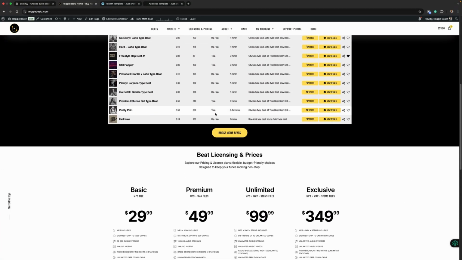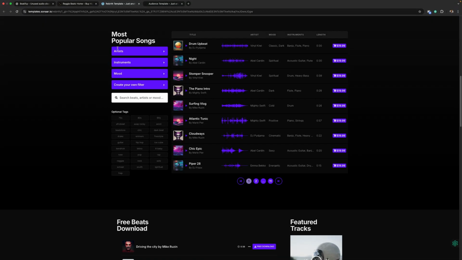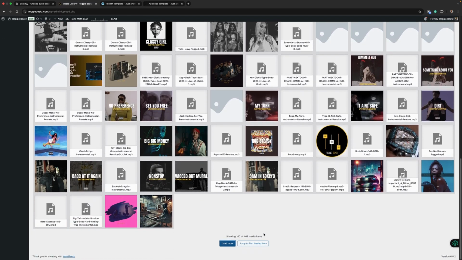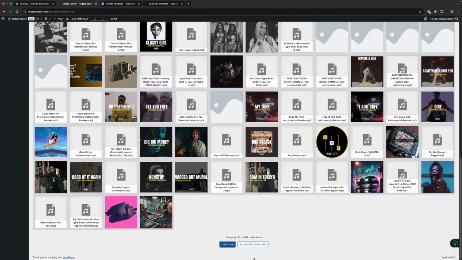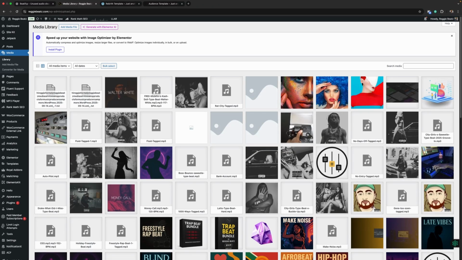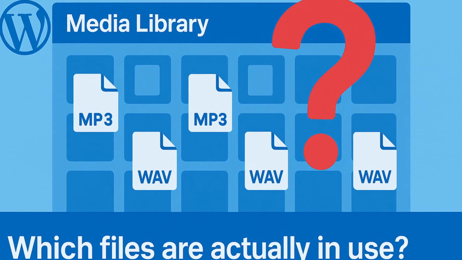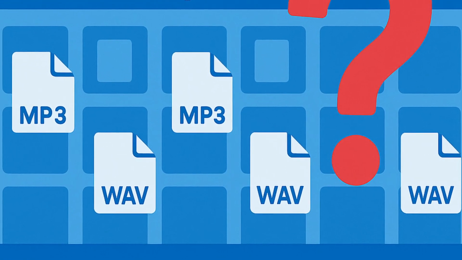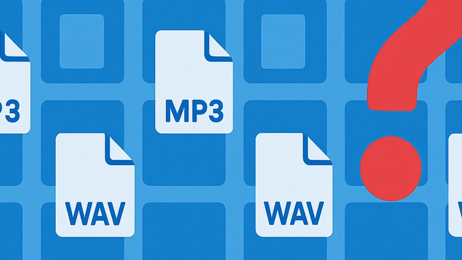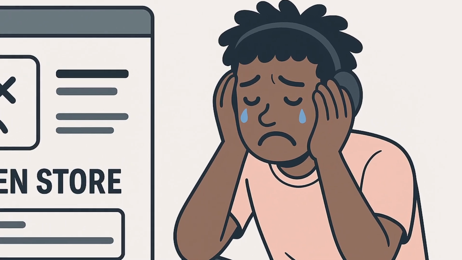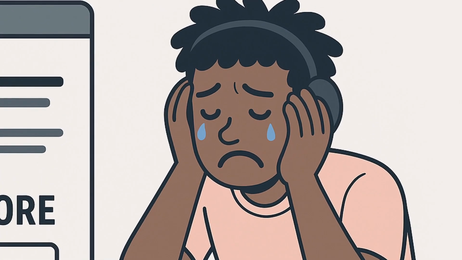If you are running a WordPress beat store with Sonaar MP3 player or using templates like Rebirth or Audience, you know how fast your media library can get messy. All drafts, tagged versions, and test exports pile up. The problem is, WordPress doesn't tell you which audio files are actually being used for your Sonaar players or WooCommerce products. If you clean them the wrong way, you risk deleting product audio and breaking your store.